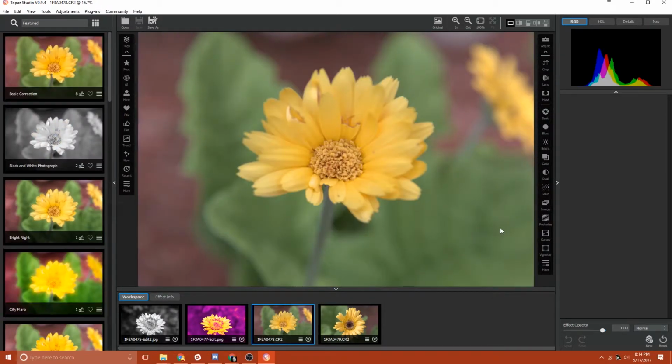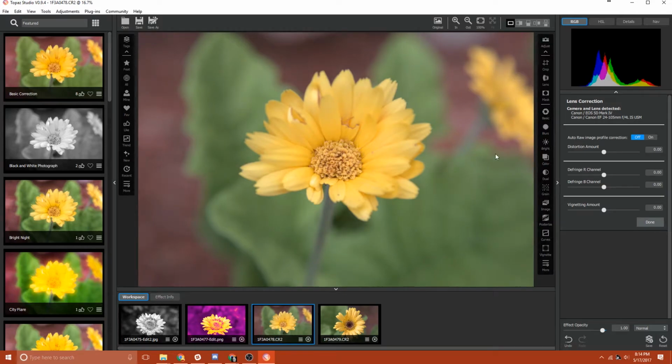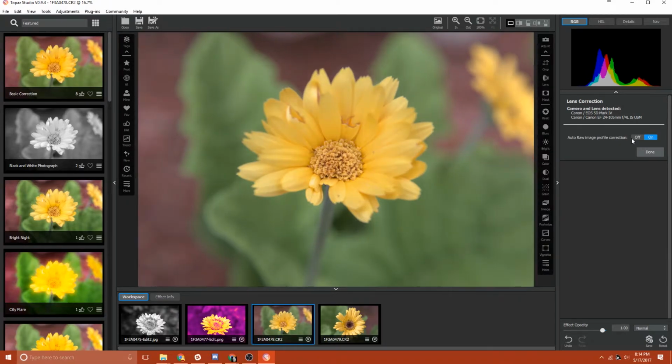If I go to this raw image right here, if I click here on the lens, you will see that the program has automatically detected that this was shot on a Canon 5D Mark IV using a 24 to 105 millimeter f4 Canon lens. It automatically detects the lens that you shot the image with, and automatically applies lens correction as a default. You can always turn that off if you'd like to and make your changes manually, but it's something really neat that we've included: automatic lens correction in Topaz Studio.